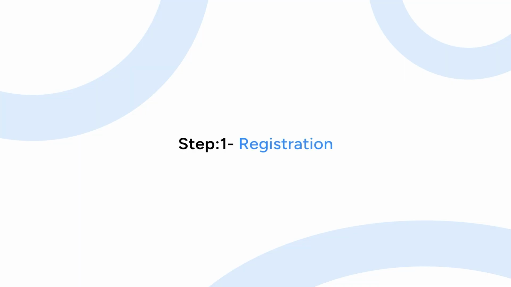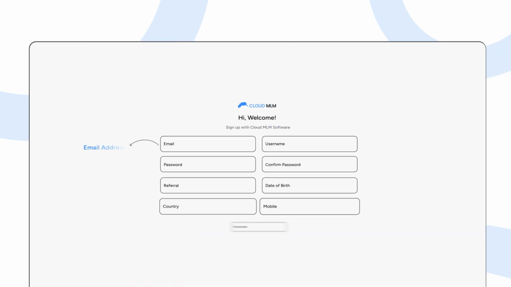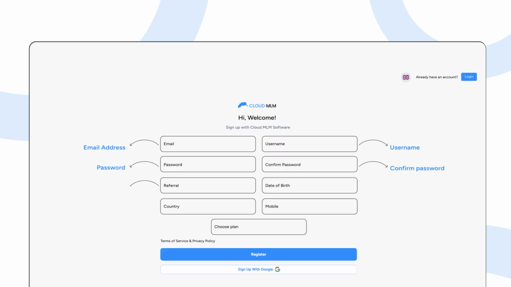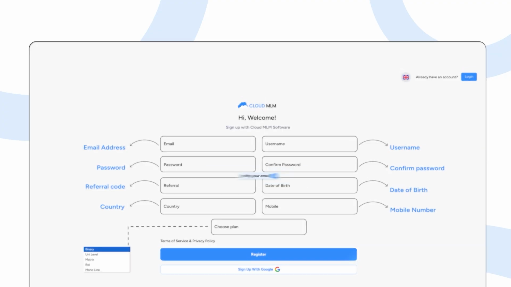To access our Cloud MLM software demo, the first step is registration. To open the registration page, visit demo.cloudmlmsoftware.com. Fill in your details, including email, username, password, referral code, if any, date of birth, country, and mobile number. Then choose your preferred plan, submit the form, and verify your email to complete the process.